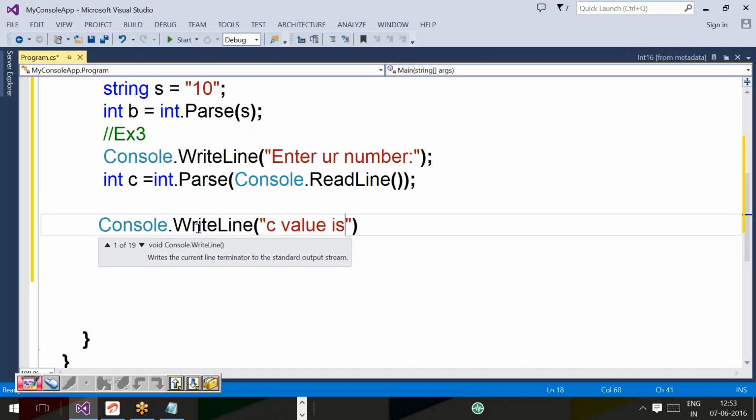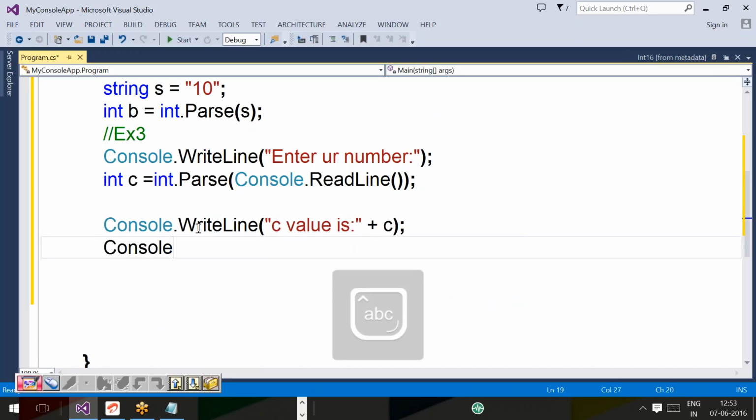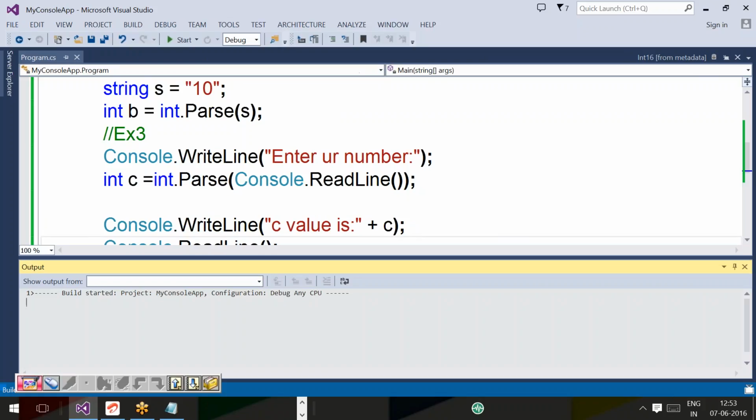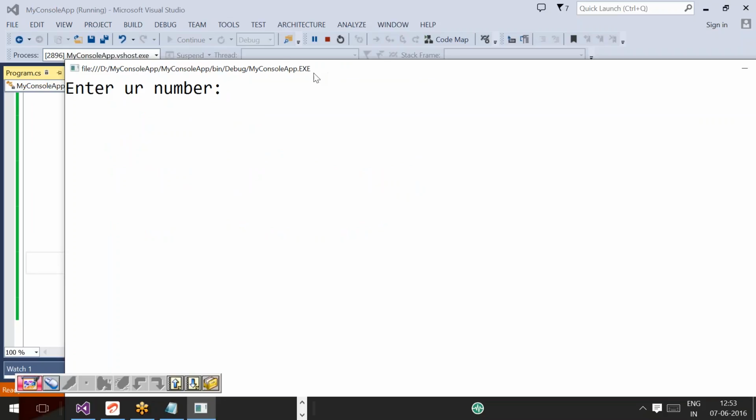C value is C. Console.WriteLine. So now you can see compilation and execution.